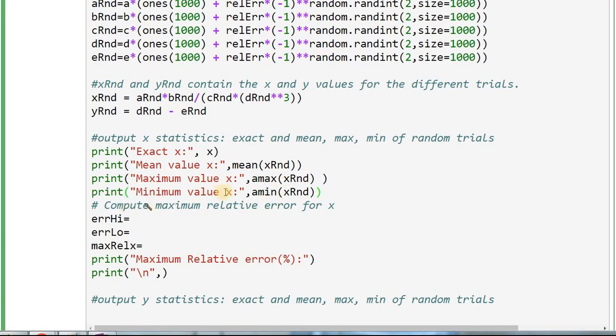Now x can be too big or x can be too small. I want to find the maximum large value of x and the error when x is below. So here I'm going to take, I didn't actually take the max here, but I can take amax of xRND minus x. And the error low is going to be x minus amin of xRND. The maximum of these values is always going to be bigger than x, and the minimum is always going to be less than x.